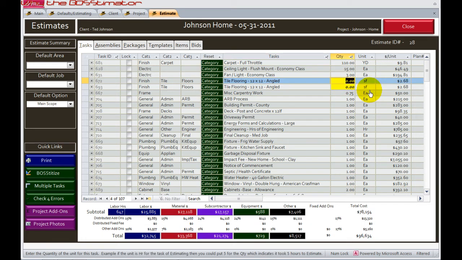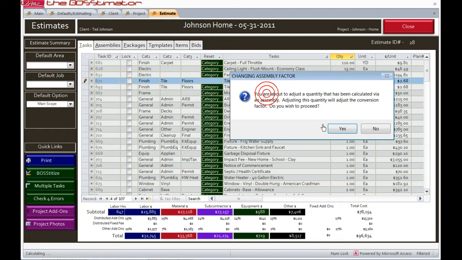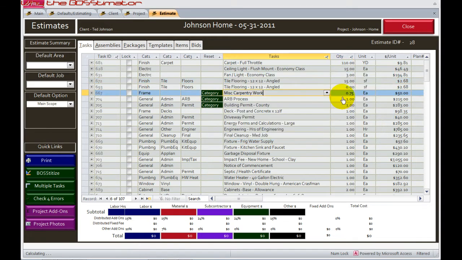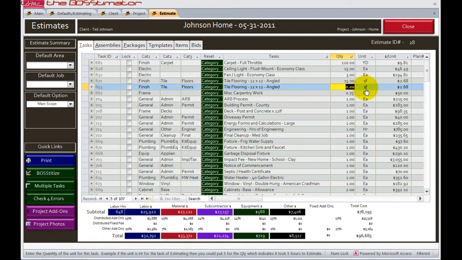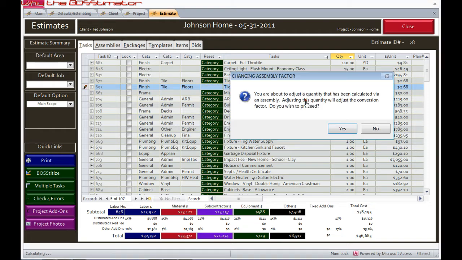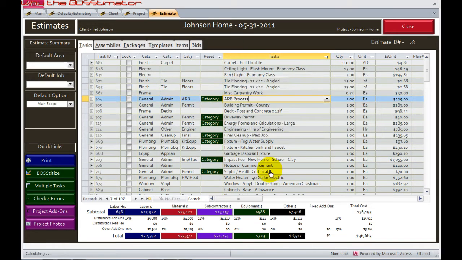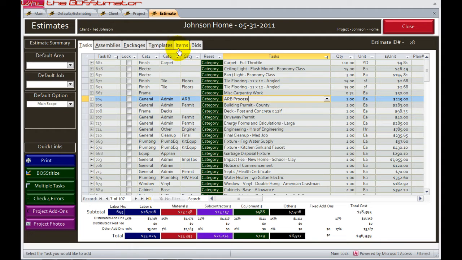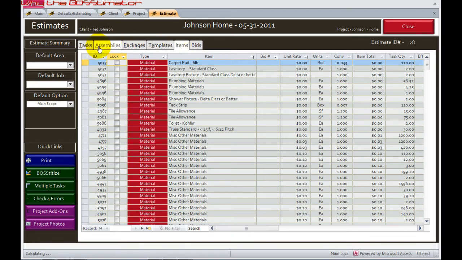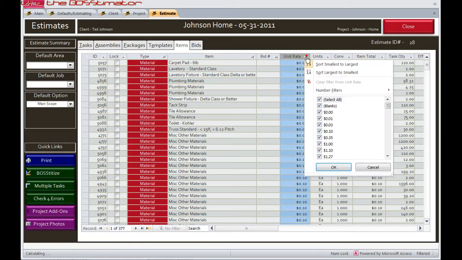Angled tile flooring in the one bathroom, I'm going to say there is 15 in the one bathroom. And in the master, I'm going to say that there is 75. And again, these are just fictitious numbers, but I'm doing this to quickly show you how this all works. On the items, which are the stuff behind it, I'm going to go in here, find the unit rates. And these are the things behind it you can't see yet.